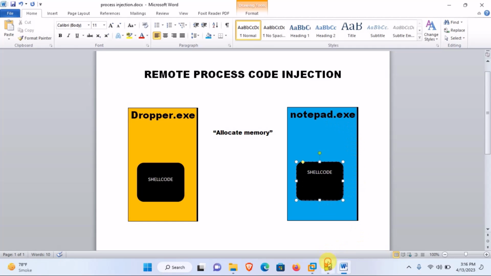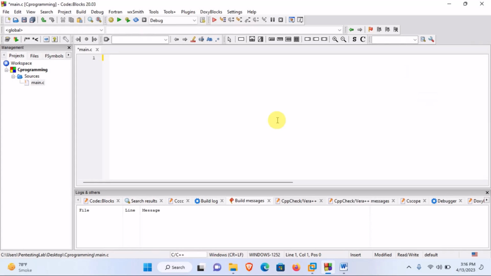The first step is to create a malicious injector by using the C programming language. By using C, we will create a malicious code injector which will help us inject malicious code into any process. So you can see here I'm using Code::Blocks IDE. Inside Code::Blocks, I will write my own injector.